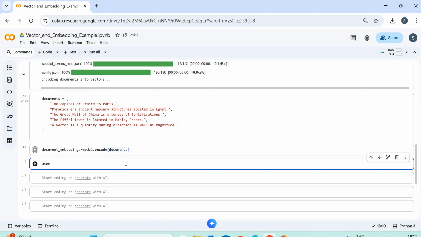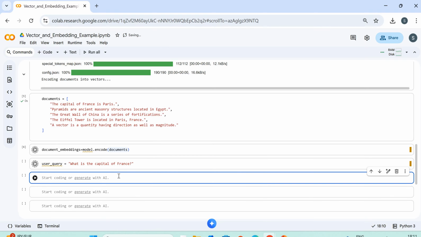Next is the user query. The user will ask something. Let's suppose the user query is, what is the capital of France? Yes, because that is related to the documents. So I run this query.